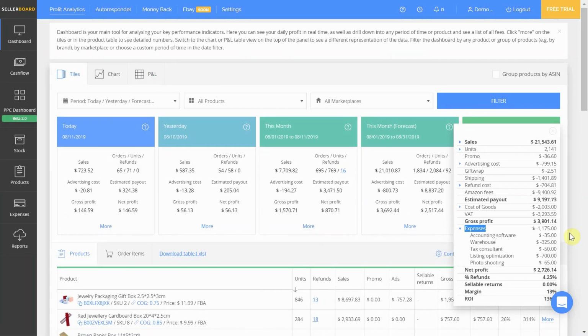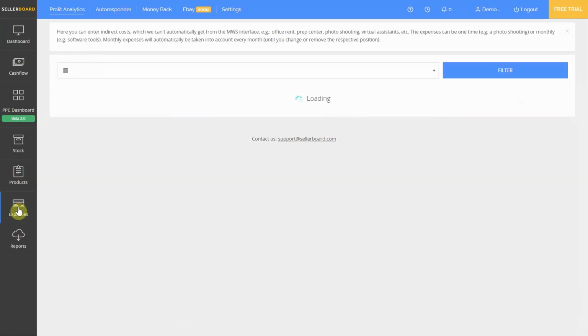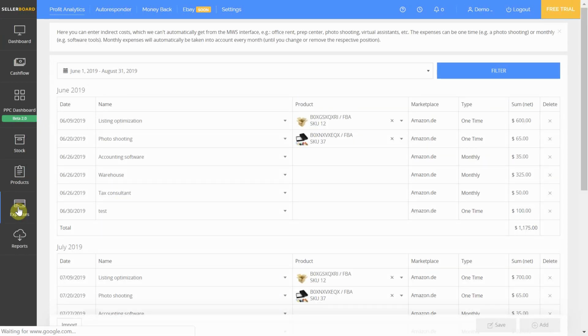Sellerboard also takes into account expenses. As you can see, they are detailed here. To add expenses to your account, simply head over to the Expenses tab. This is super important, as we all have expenses, so they need to be added into this section here. Anything like BuyBot Pro, Online Arbitrage Deals or repricers would go into this section. Additionally, you would also add anything like your accountant, office and warehouse costs.